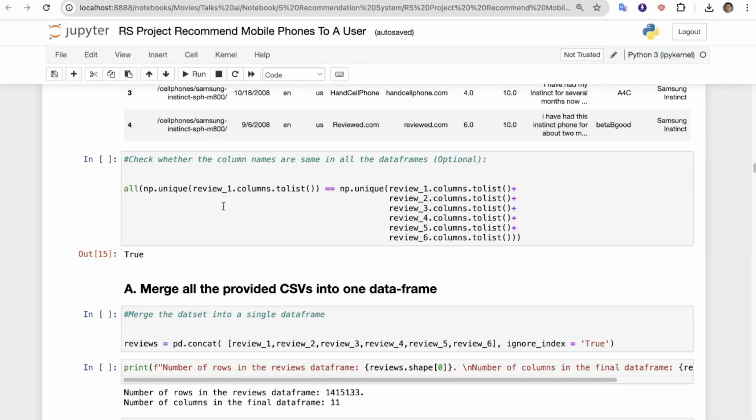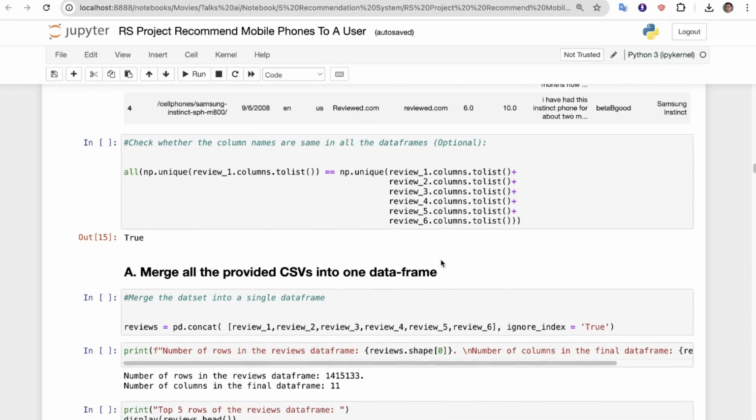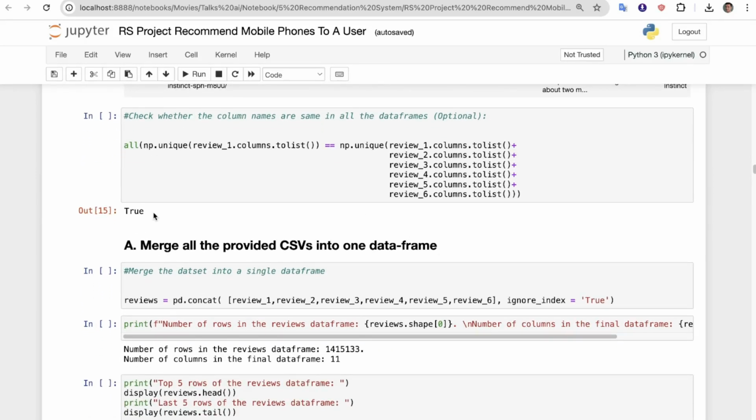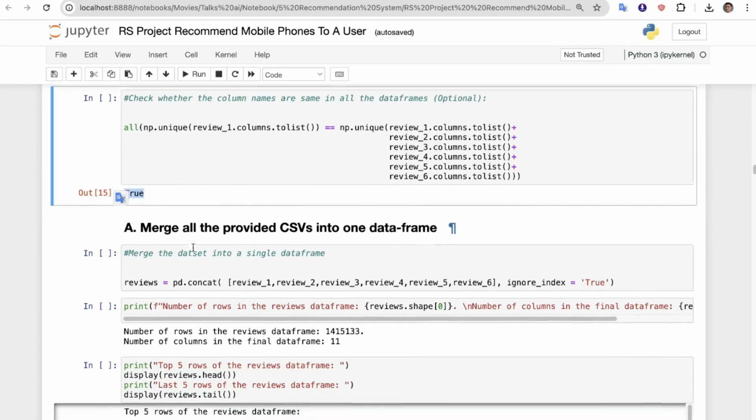Now check whether the column names are the same in all data frames. This step is basically optional, just to check for our information. So np.unique(review1.columns.tolist()) equals np.unique(review1.columns.tolist() plus review2, 3, 4 up to 6, and so on. We got that. Okay, we have the same columns, right?